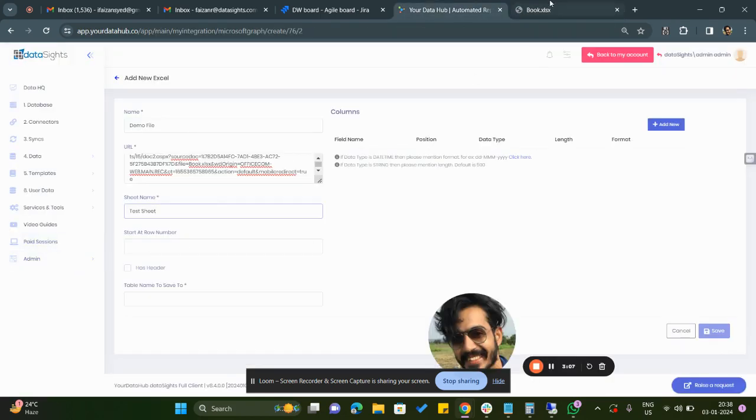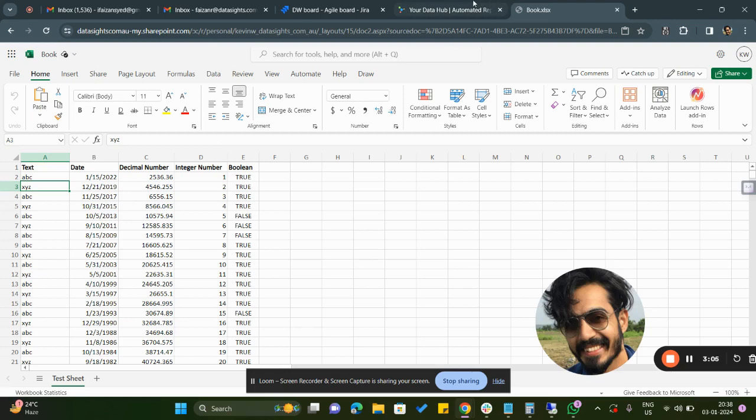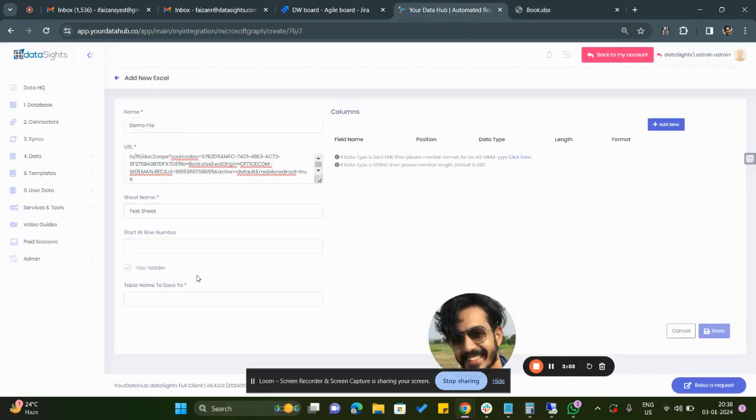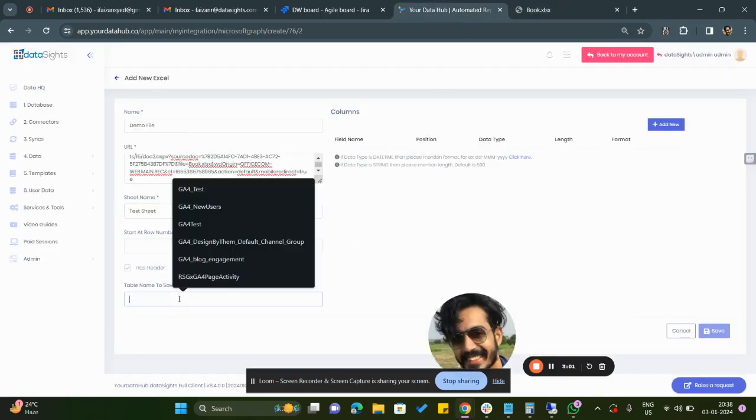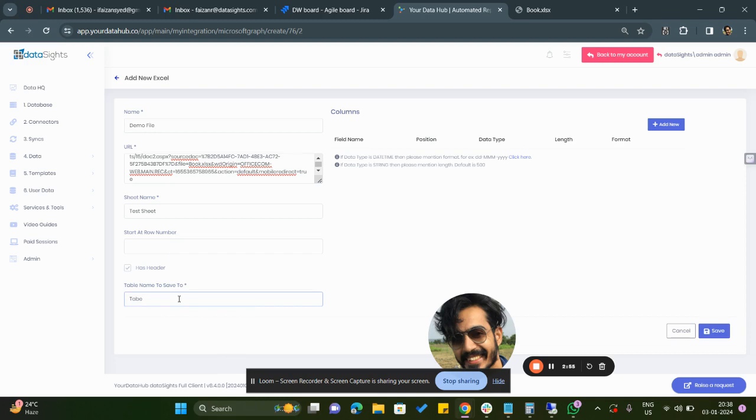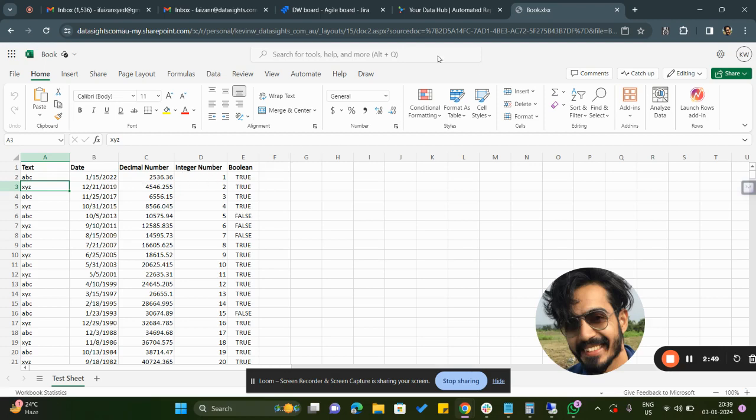number, so you can give that row number. But I just want to start from the beginning, and I have header. So has header and the table name to save to. Let's say table or demo table, and you need to configure the columns here. So we have 5 columns.